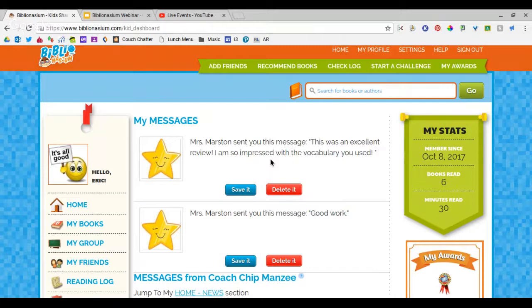Like I said, I'm going to start using Biblionasium as a tool and resource to help facilitate and really launch my reading club for fifth grade. I'm super excited about it. I can't wait to talk to them about it, not this Friday, but next Friday.